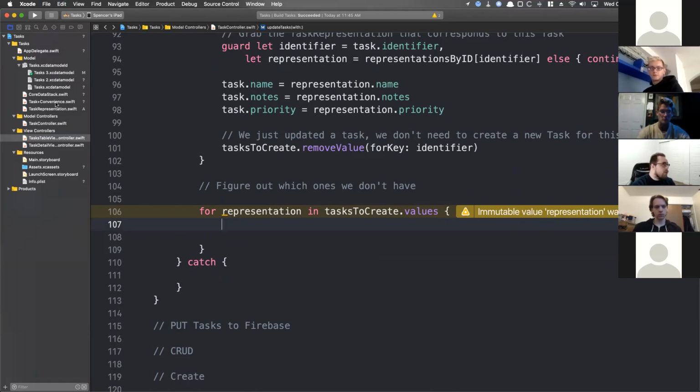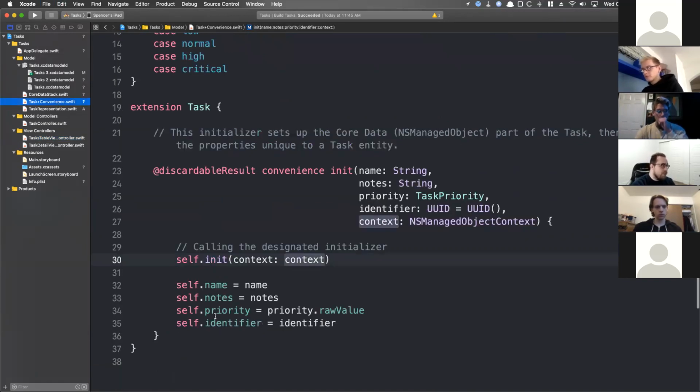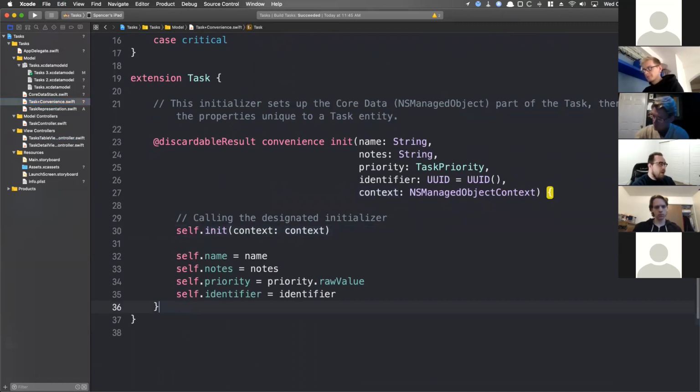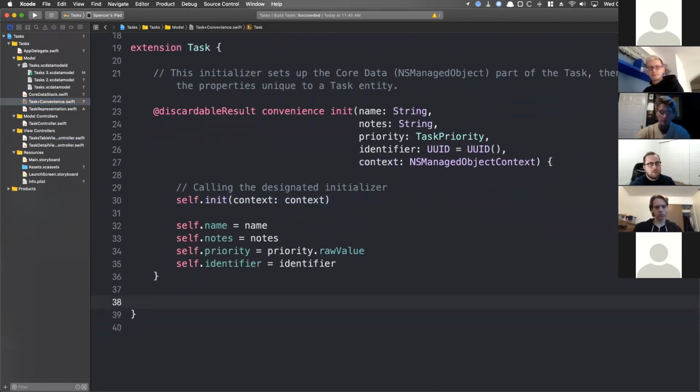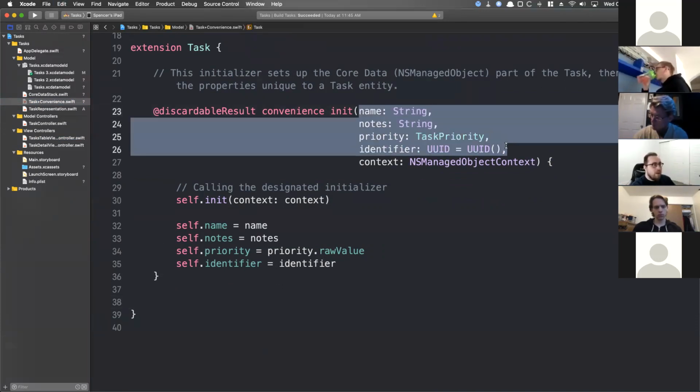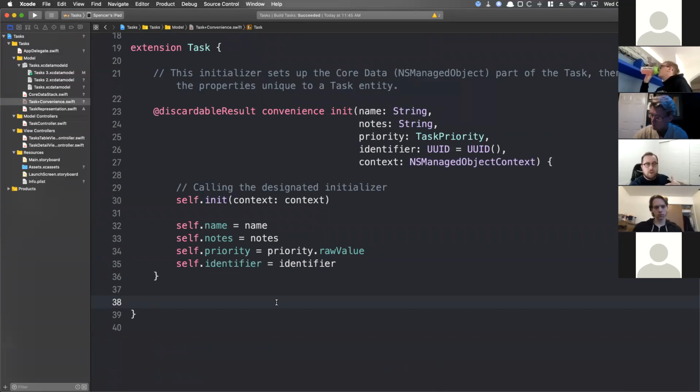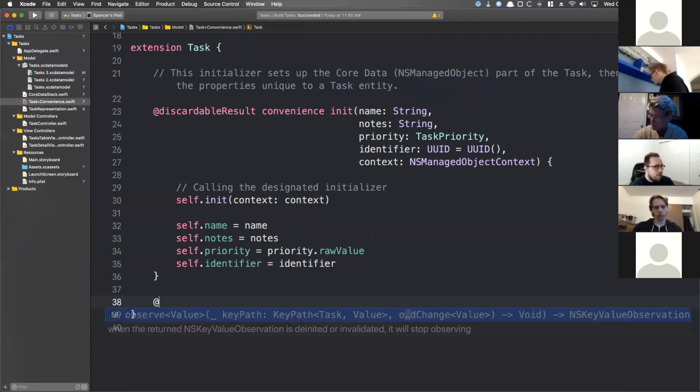Let's do that. Let's go to our task plus convenience file, and I'm just going to make another initializer. We haven't really explicitly talked about this, but you can have as many initializers as you want. And that's kind of the cool part. If you get some information one way, like from user input, great. If you're getting your information from a task representation, that's cool too. Just write another initializer. There's nothing wrong with that.